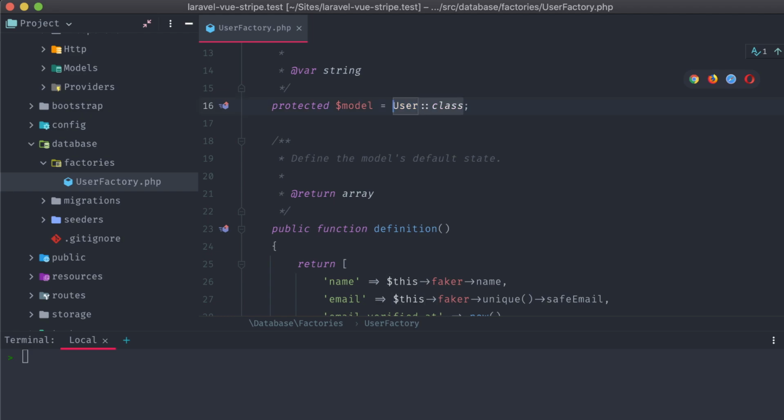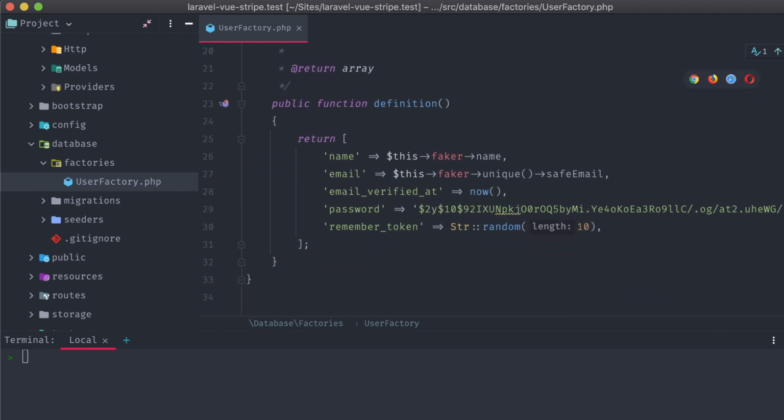Factory classes are super simple. They have a model class attribute and a public definition method that returns an array of key value pairs corresponding to the columns in the database. The data for those columns can either be hard-coded in or generated with something like this included Faker library. For the user model, we can see that Faker is generating a name and a unique email address.